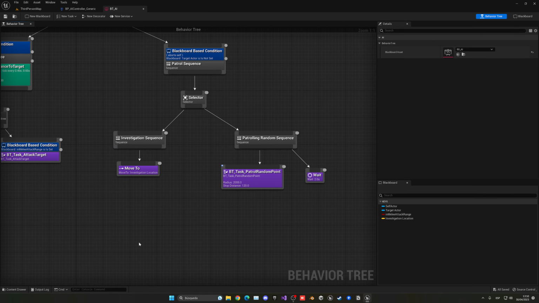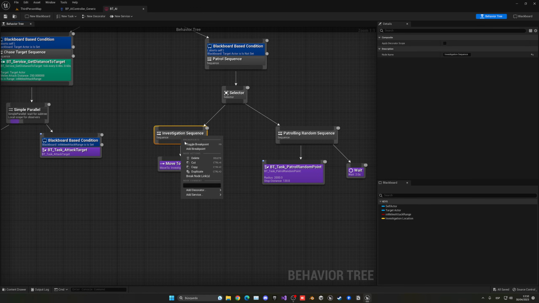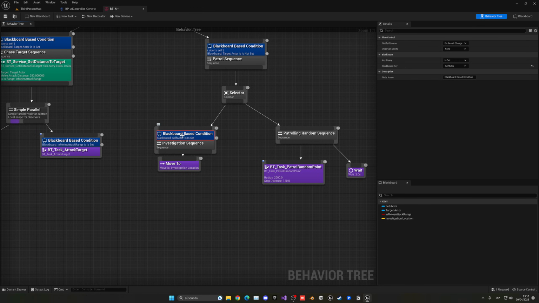But of course, we have to control this again with a blackboard. So in the investigation sequence, just right click, add the blackboard decorator, and in here, let's select the blackboard and go and change this to be on value changed. Okay, because if the value changes, we want to go ahead and basically just make the decision here. And in the observer aborts, we're gonna say self. Okay, now in the key query, it's gonna be is set, but this time it's gonna be the investigation location. Basically, if there's a value assigned into it.